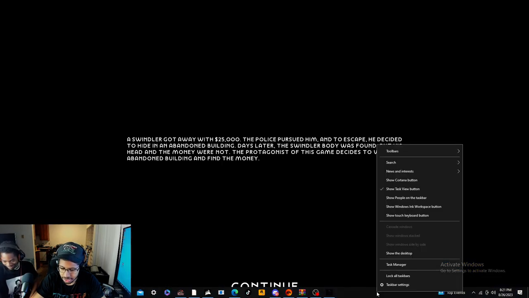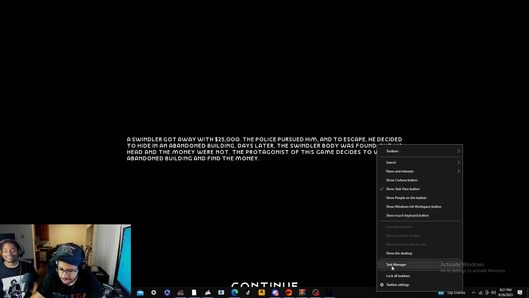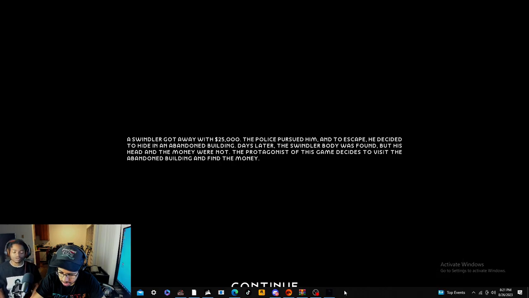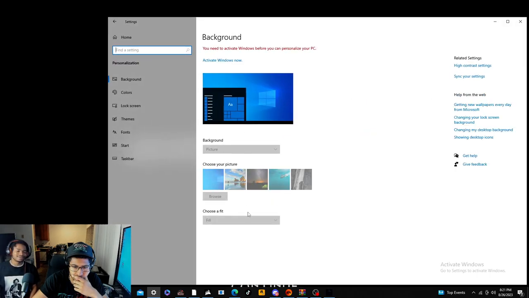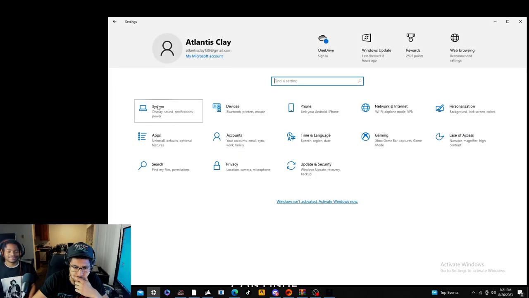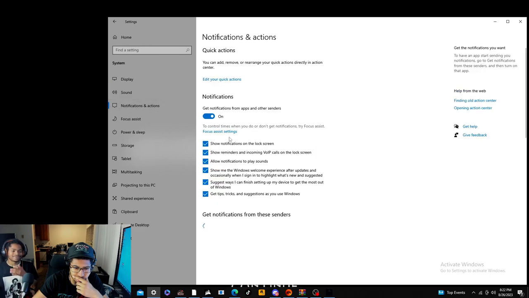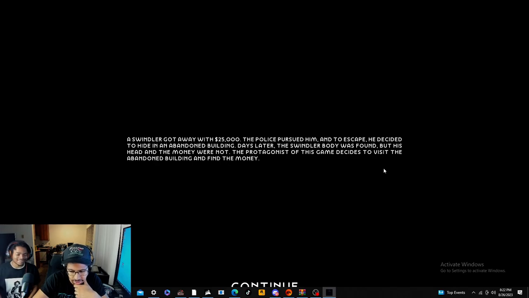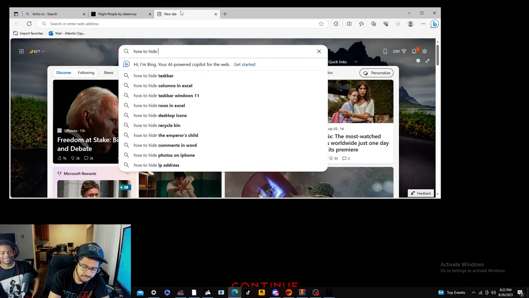Just right, all right, right click. There you go. Let's see. Why is it not in your settings? It's just Apple, it'll be in your settings. Like, I'm saying, if you have your actual settings. You don't want to just go back and search keywords. I'm gonna look it up. How to hide toolbar.